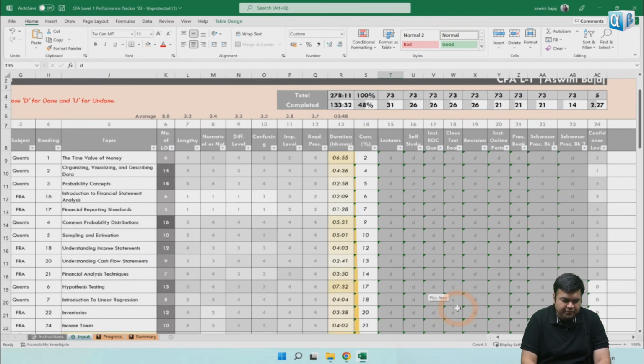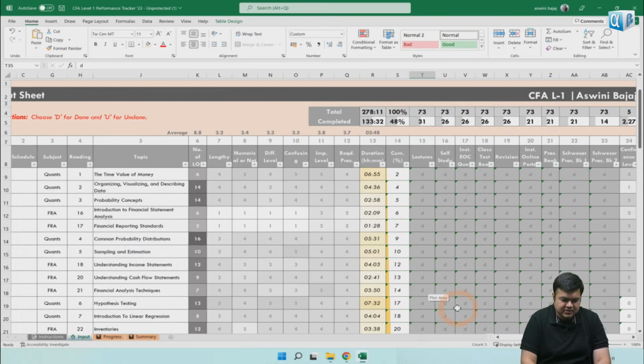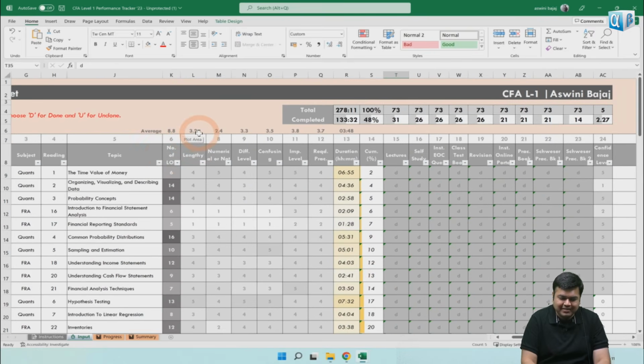Now at the top of the table, if you notice, the average difficulty, length, lengthiness, numerical, difficulty level, confusing. So these are the averages of all the chapters combined. This will not give you much information, but the respective chapters will give you. Yeah, this I know that on an average, each chapter will have around 8.8 or 9 subheadings, let's say. And total 278 hours of class, let's say I've completed 133 hours. For different levels, it could be different. I have completed 40% of the curriculum.